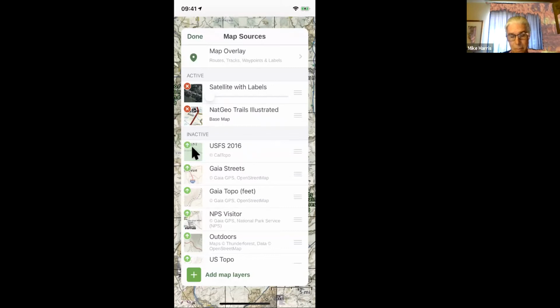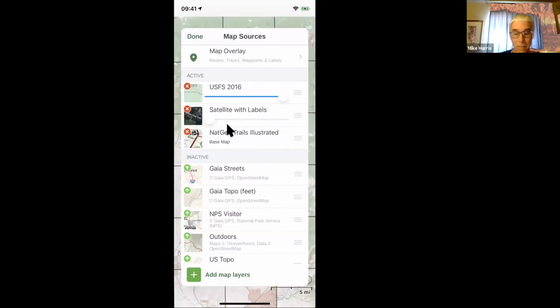Okay, so if I went to the US Forest Service 2016 back up there, I'm going to tap here on the green arrow. I want it to go up. And it's no longer my base map, but still Nat Geo. So it's kind of like whatever one is at the bottom becomes your base map, Bob. So it's basically the first one that you put in that list.